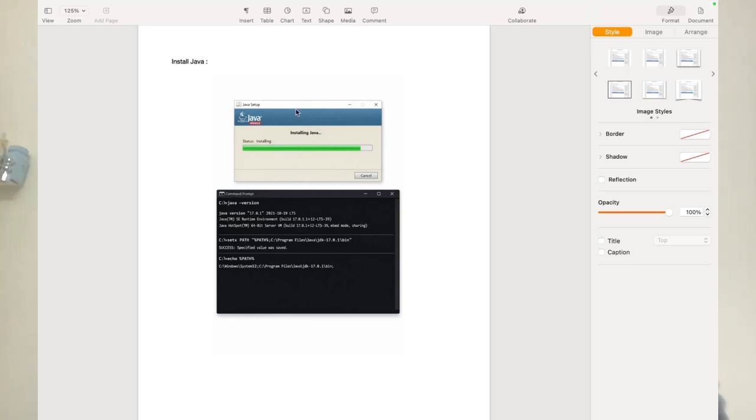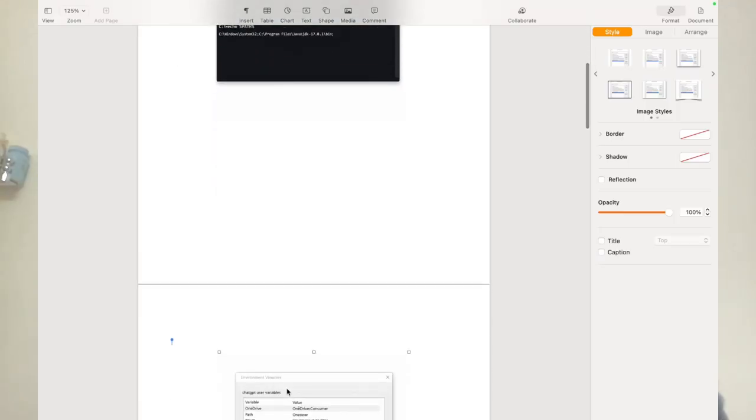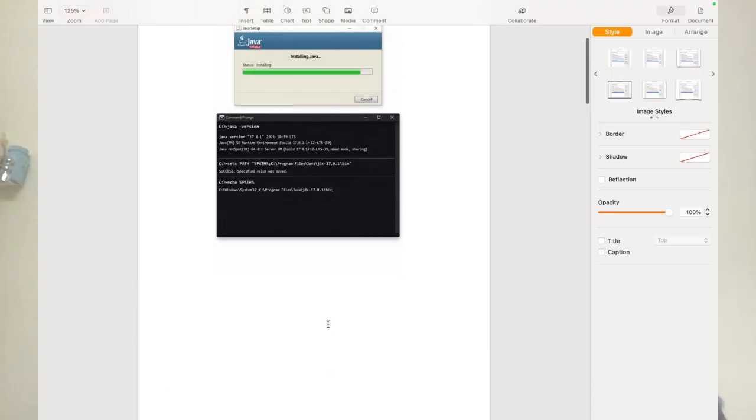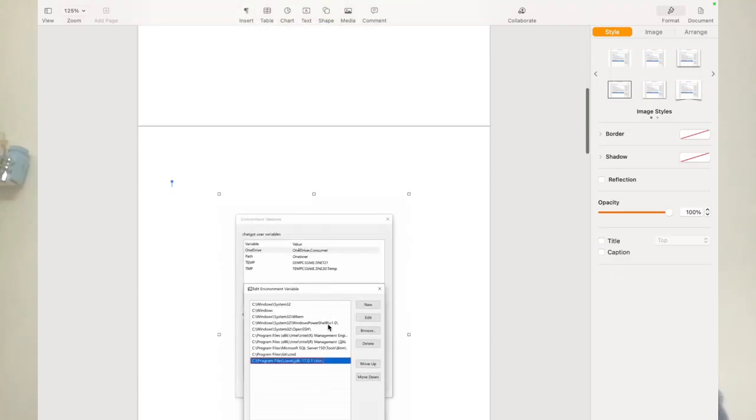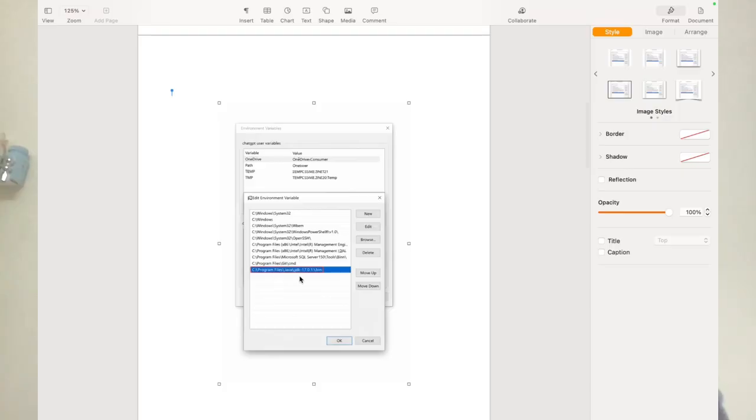Okay, once this finishes, go to the command prompt and search for the environment variables. But just before that, once the Java installation finishes, it will be downloaded to this location: C Program Files, Java, JDK. Whatever JDK version you're installing, navigate to this bin location. Copy that path and go to the command prompt, search for the environment variables.